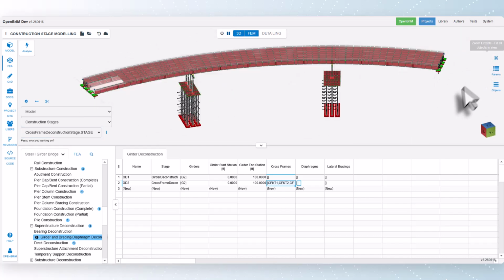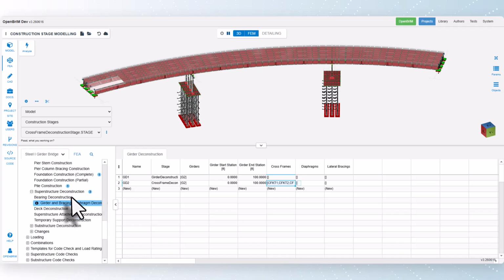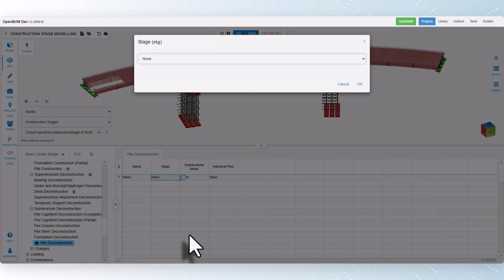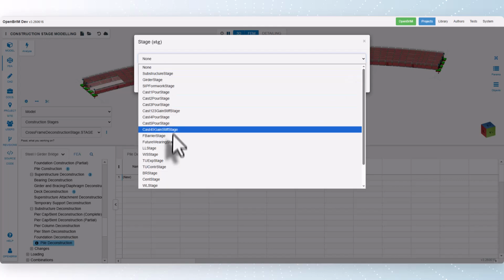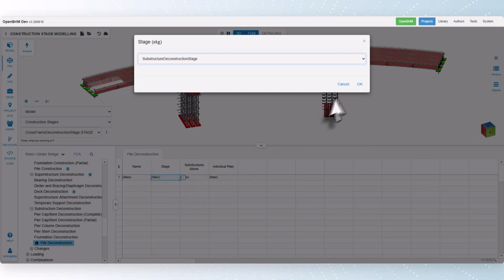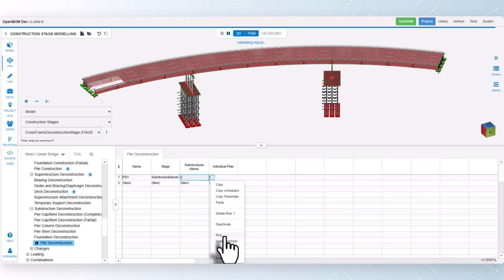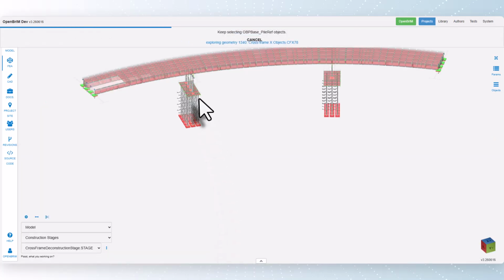After this process, we click on the Pile Deconstruction object under the Substructure Deconstruction category in the tree view. We click the three-dot icon button in the stage parameter and select Select. In the interface that opens, we select the Substructure Deconstruction stage and click OK. We click the three-dot icon button in the Substructures Above parameter and select Pick. We select Footing 1 from the screen and click Done.